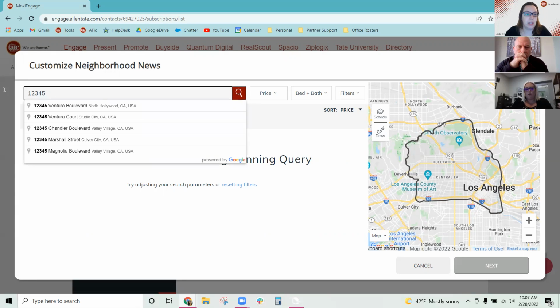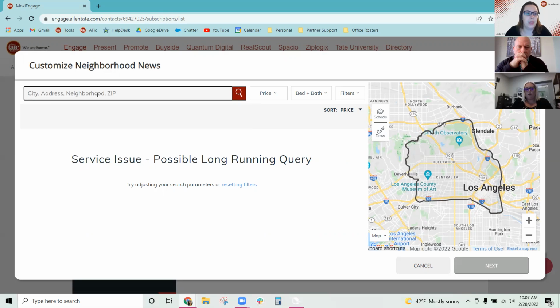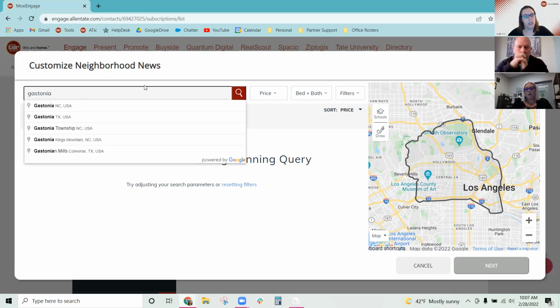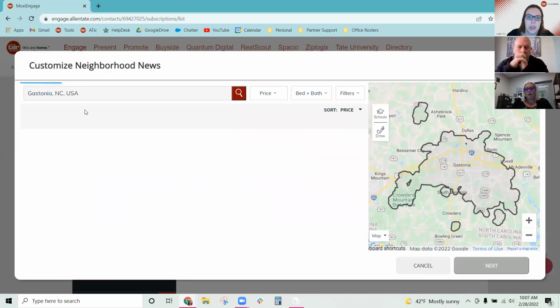So I don't actually want to do this one. But let's see if we want to do Gastonia. Here we go. It's taking a little while.